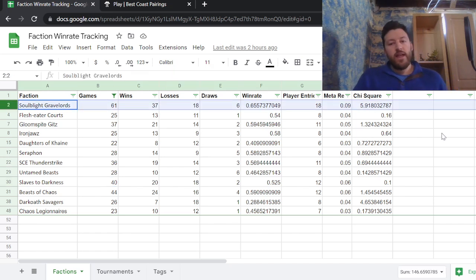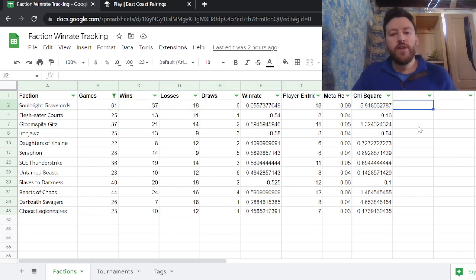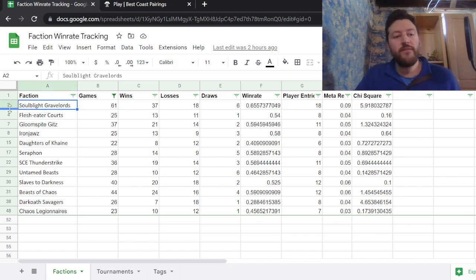Anything with a chi-squared of more than 4 or so, with the number of degrees of freedom we have, which in win rates is just 1 degree of freedom, we can pretty reliably say that a 50-50 warband could not produce these results. I think you're down to like a 1%, 2% chance, something like that. And so Soulblight Gravelords, we can definitively say, are significantly more powerful than just 50-50.